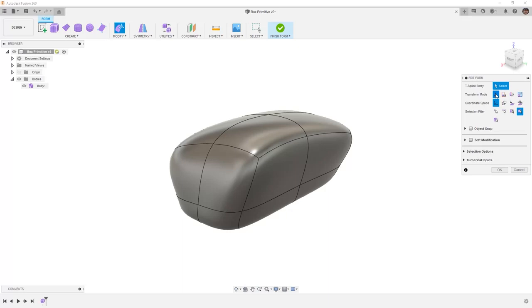But there is a lot more to the edit form tool. Next, let's talk about coordinate space. By default, we're going to be using what's called world space, and that's the coordinate system based on the view cube in the upper right-hand corner. If I select a face, I'm moving in X, Y, and Z.